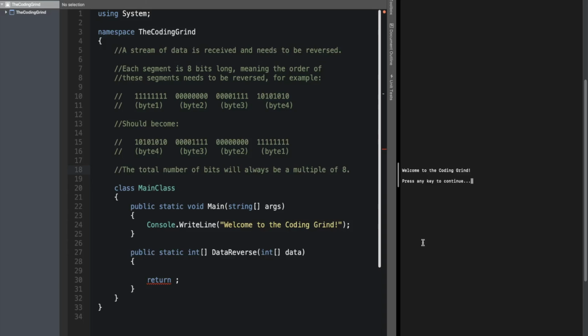Today I got a new challenge for us. Essentially what we have is a stream of data that is received and it needs to be reversed. Each segment is 8 bits long, meaning the order of these segments needs to be reversed. For example, we have the first byte being all ones, the second byte being all zeros, the third byte being half zeros, half ones, and then the fourth byte being 1 0 1 0 1 0 1 0.